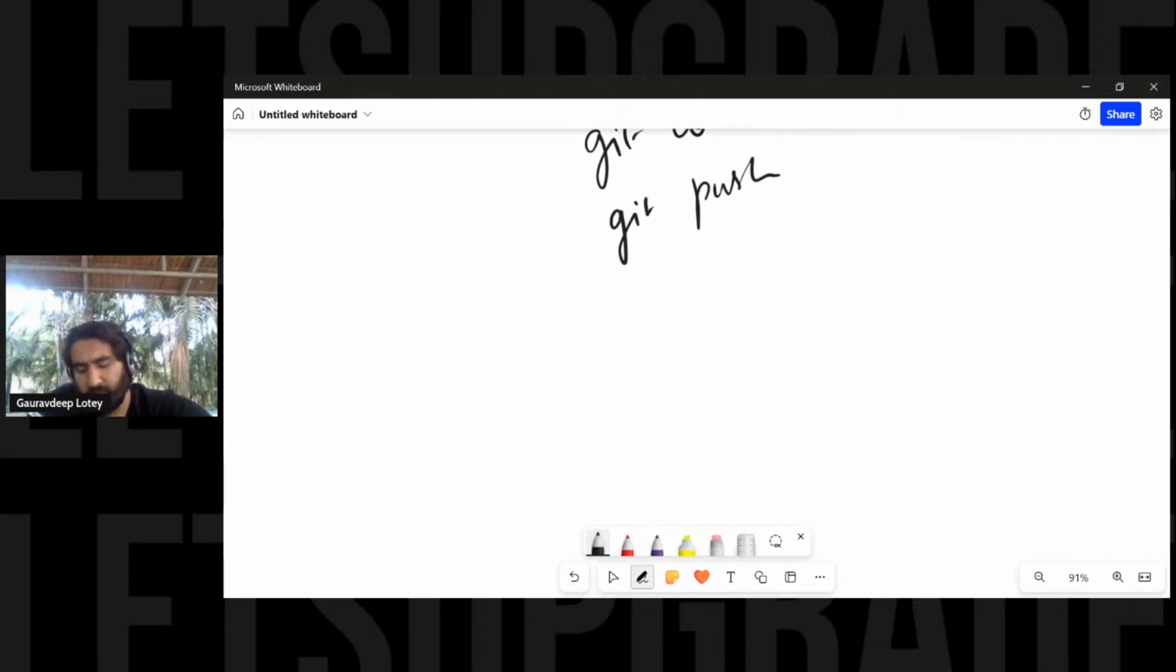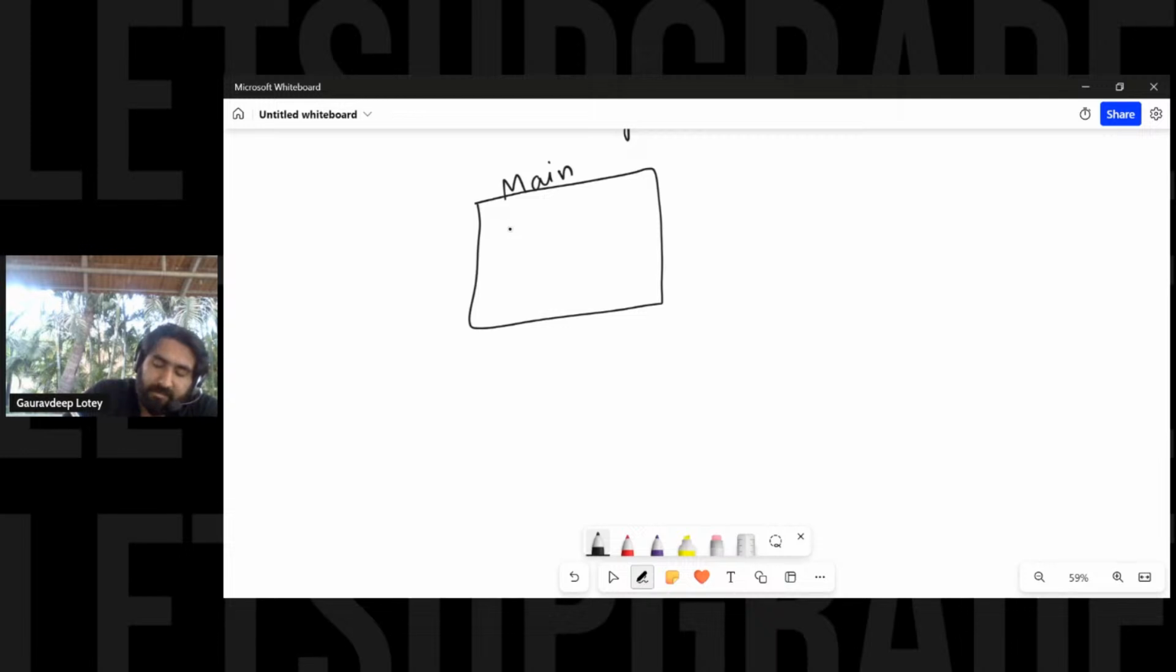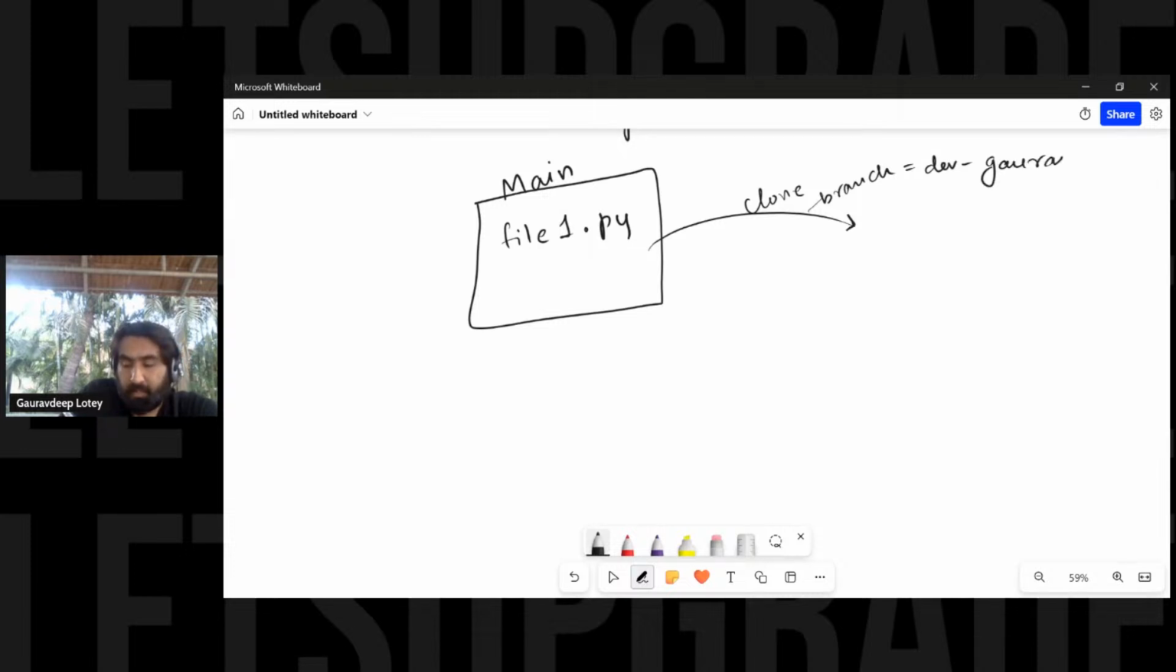Then I told you that there could be some issues. Let us try to understand that in merging, right? What are those issues? So suppose this is the main branch, right? So the main branch consists of, say, some files, out of which there is, say, file one dot py. This is a Python file. So I have taken a clone of it. I've taken a clone and I've created my own branch. Okay, and I've created a branch by the name of dev Gaurav. So I have a branch by the name of dev Gaurav, and I have a branch by the name of main.